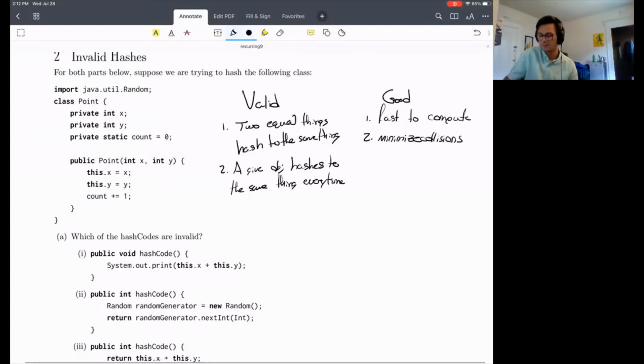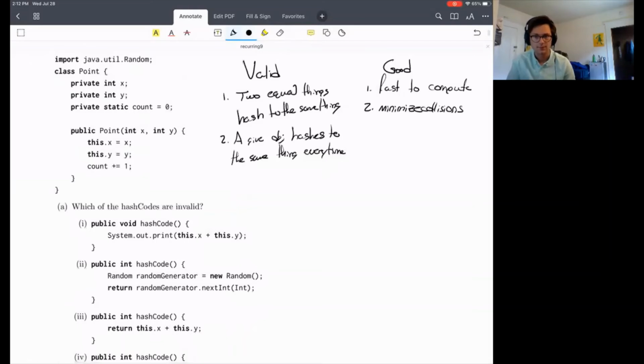Okay, so let's just start doing these problems now, keeping these rules in mind. Which of the following hash codes are invalid? The first one is a hash code, and it just prints the sum of x and y for a given object. This is not valid. Why is it not valid? For a lot of reasons, actually. This doesn't even break any of these rules. It's just so fundamentally wrong.